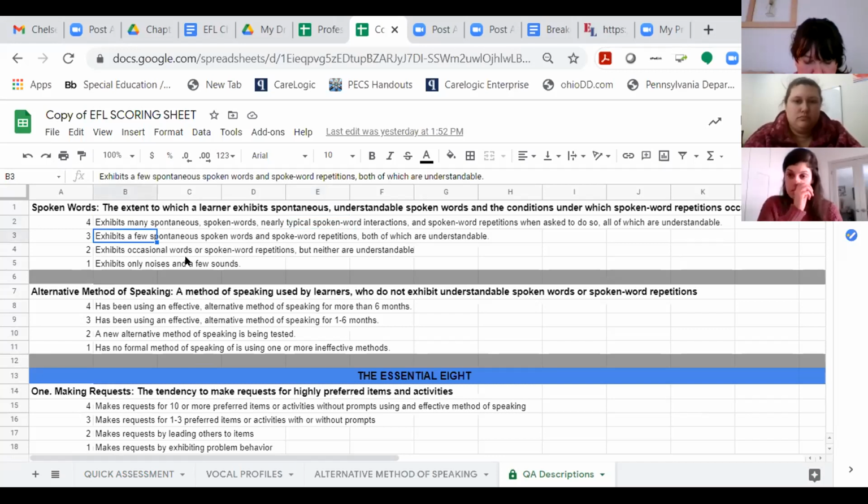Number 3, exhibits a few spontaneous spoken words and spoken word repetition, both of which are understandable. What does this mean to you? Kids who can request some preferred items, have brief phrases, might request in 1 to 2 words, kind of prompt dependent sometimes. Yep. And think about your kiddos that have echoics. If your learner is able to imitate most of the words you give them, and they may not request items as much, but they have those echoic skills in their repertoire, then that would be a number 3.